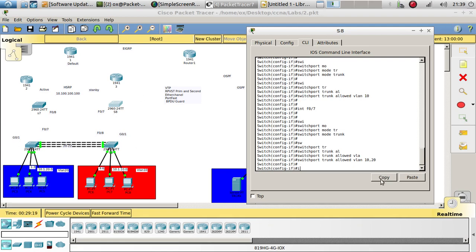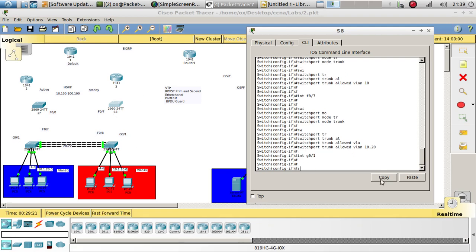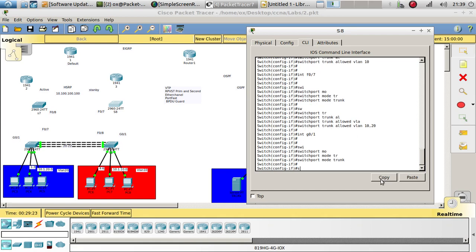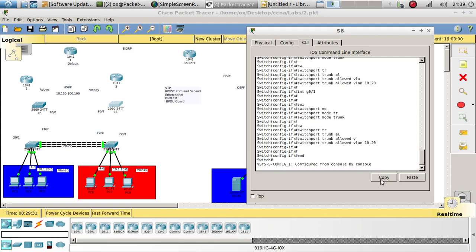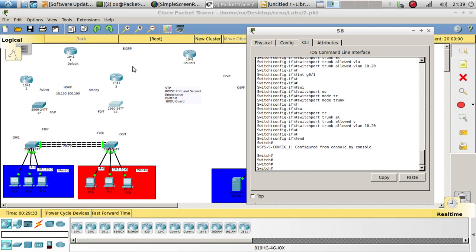What else? Let's go ahead and configure that gigabit: switchport mode trunk, VLAN 10 and 20. So we end that, and that's good. Let's go ahead and do the same on this switch, but we are going to configure FastEthernet 8 and FastEthernet 7.